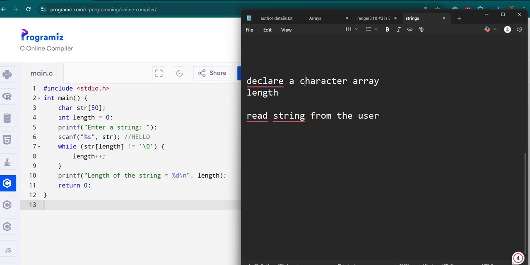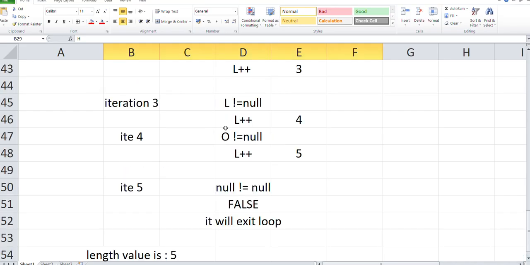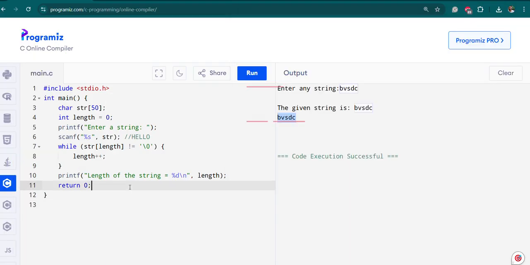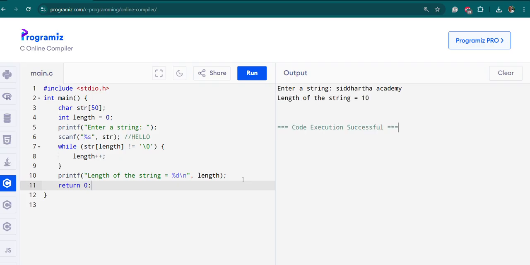So declare a character array, length, read a string from the user, and whatever the procedure that we have done here, the while loop, all those things, if you convert it into a program, it will be like this. If you run this particular program, you will understand what is a given string. Siddhartha Academy, the length of the string will be 10. Why is the answer 10? If you calculate Siddhartha Academy, it will be huge. The strength will be more. But why is it only 10?